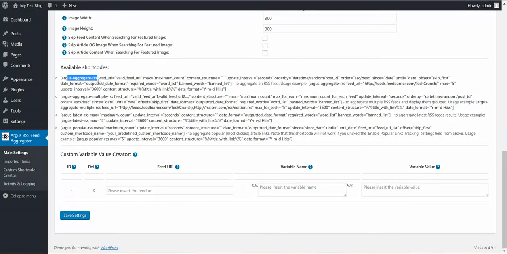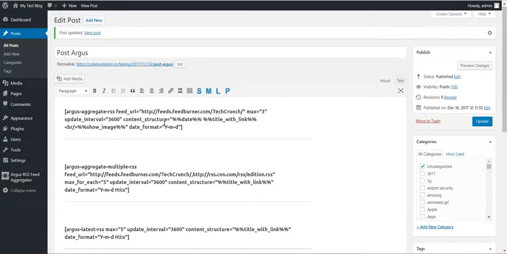Here on the aggregated feed there are more parameters. We talked about until here. Order by. You can order the posts by date, time, random, or by post ID. So let's go and try this out. Let's say I want to create a random widget. In this case, I enter in the shortcode this parameter, order by random.